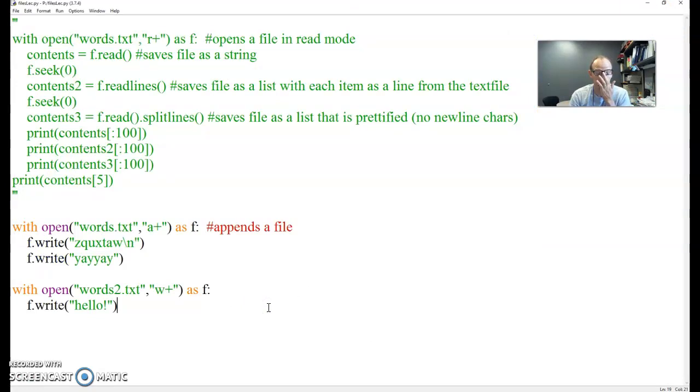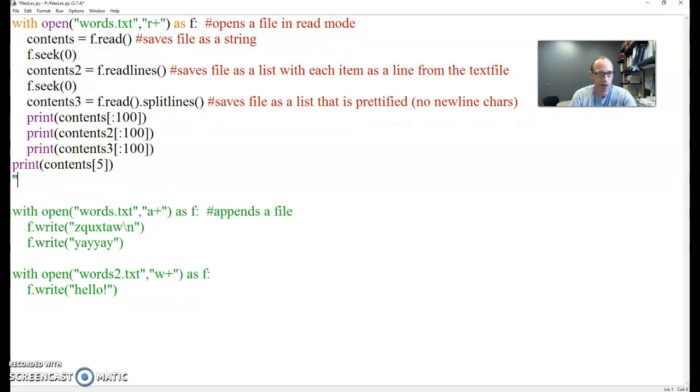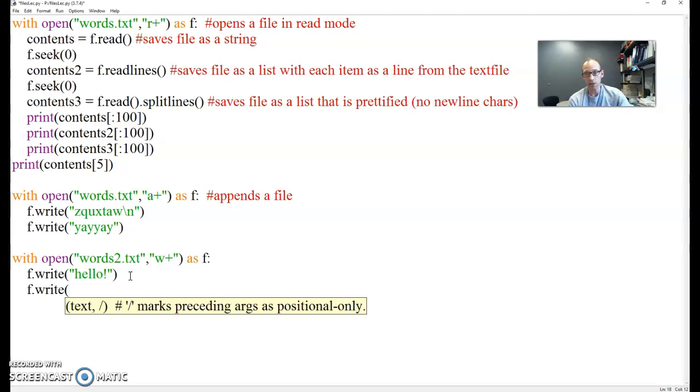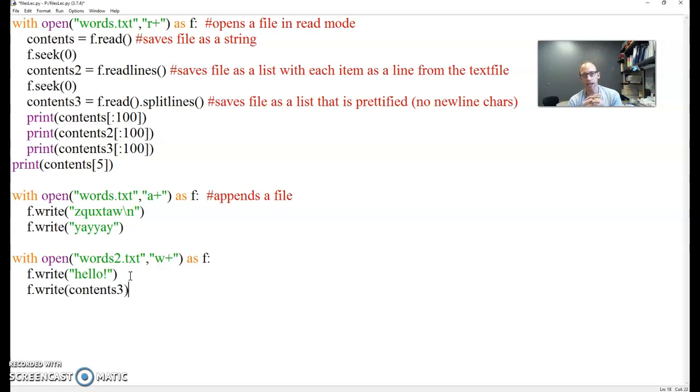Now something you can do, I could have several f.write calls here. Let me uncomment this part. So now notice I have a string and two lists. Maybe after I write hello to this file, I want to show you that I don't have to type in just a string. I could type in something like contents3, and I could put a variable in the write command here. I can only put one argument in here, so I couldn't put a lot of stuff in there, but I could put a variable in there.